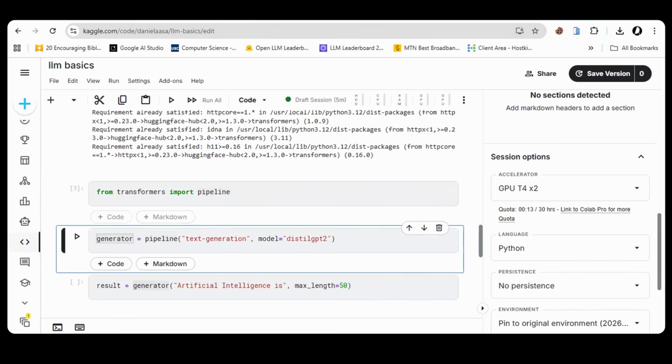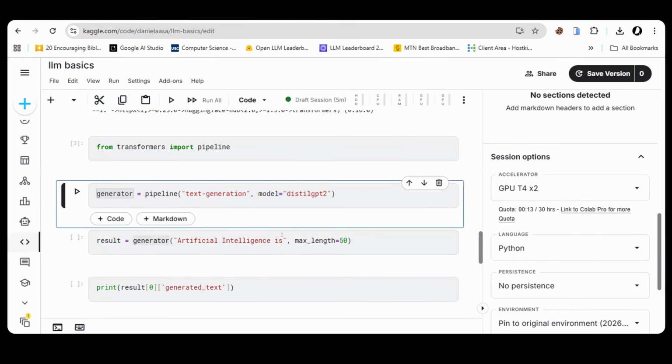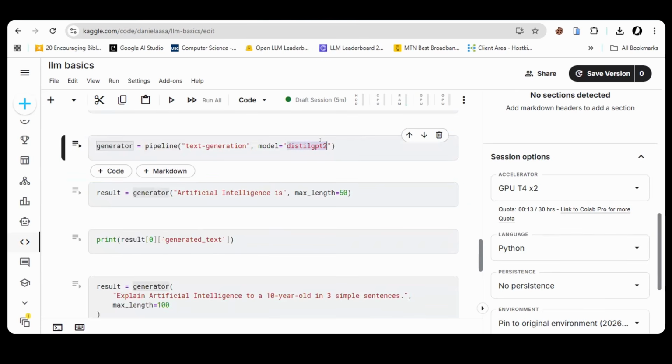Okay, so we've imported transformers. And now we move on to the next line. The model we'll be using here is Distill GPT-2. This is just a very small model on Hugging Face. If we visit Hugging Face and search Distill GPT-2, we would find it. You can make use of any model as long as it's on Hugging Face and it supports the pipeline framework. So we'll be using Distill GPT-2.